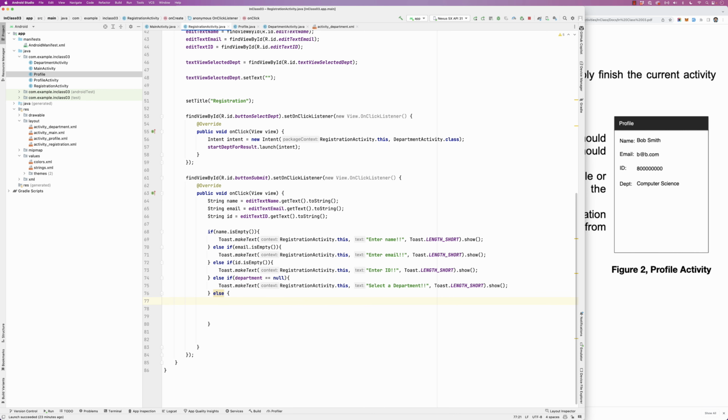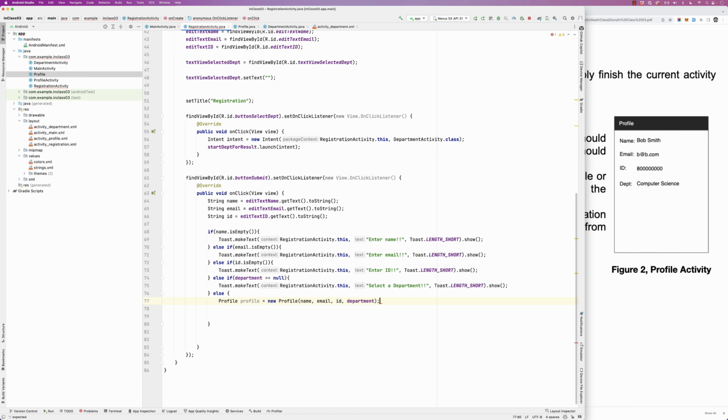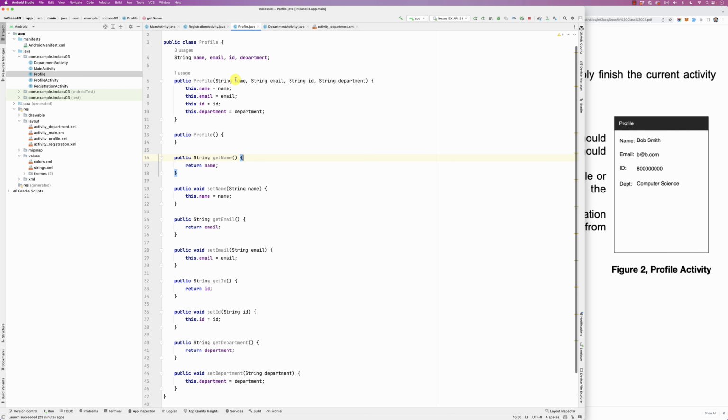So basically, let me create the object here. Here is the profile, equal new profile. I'm going to pass it the name, email, ID, and department. So I have that here already set up. Let me just make sure: name, email, ID, and department. So if we go here, name, email, ID, and department. So I have the profile.